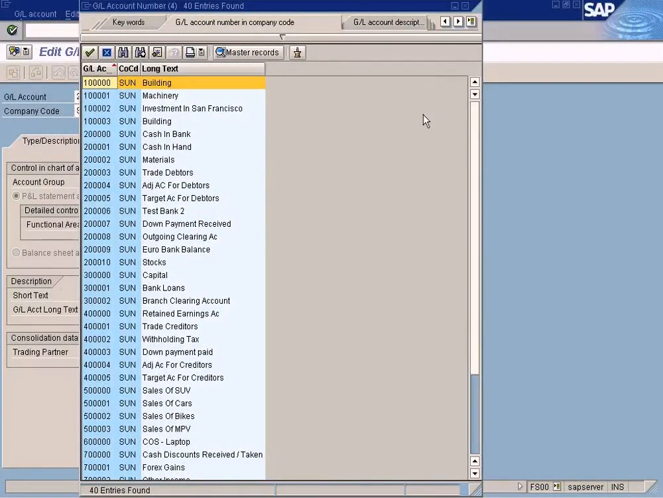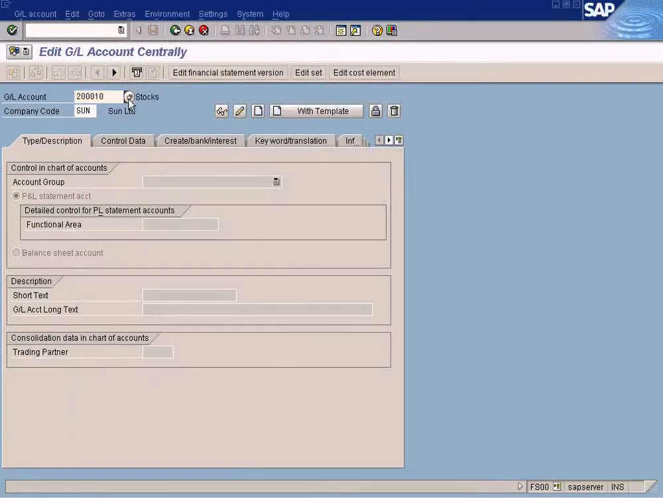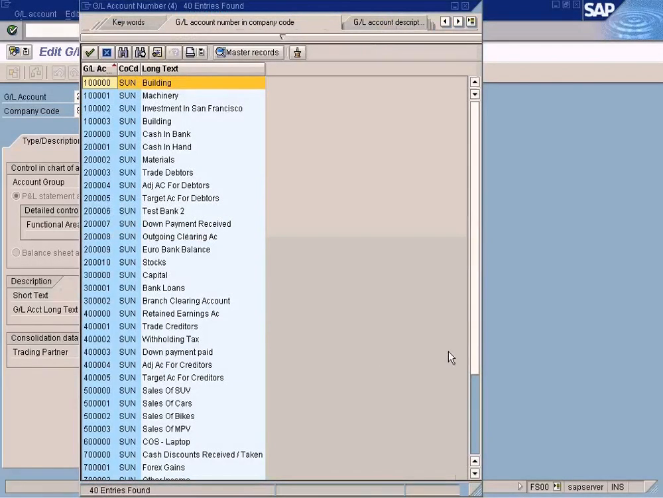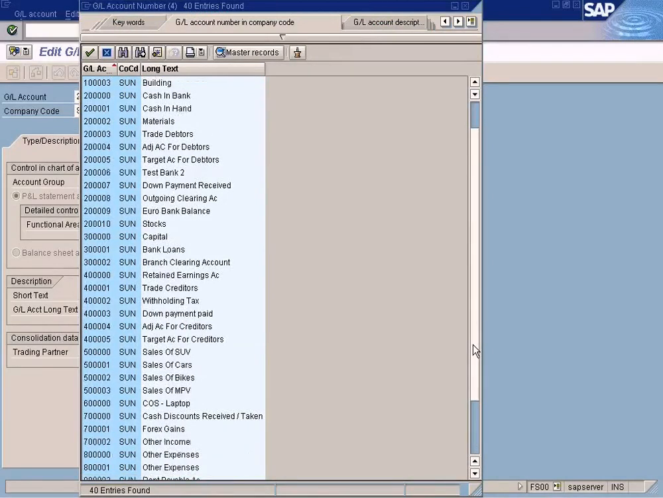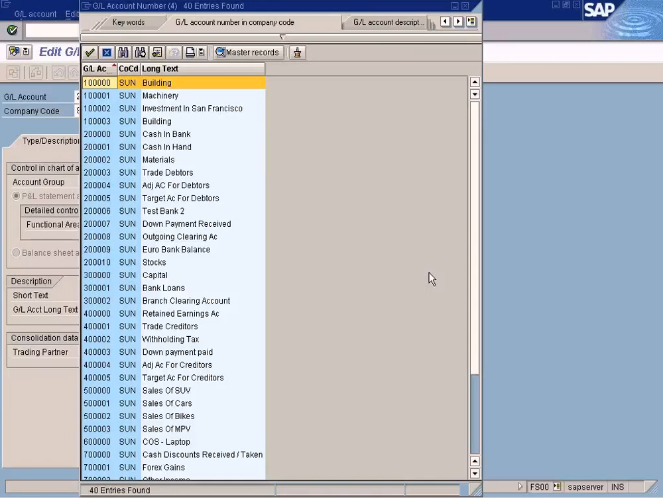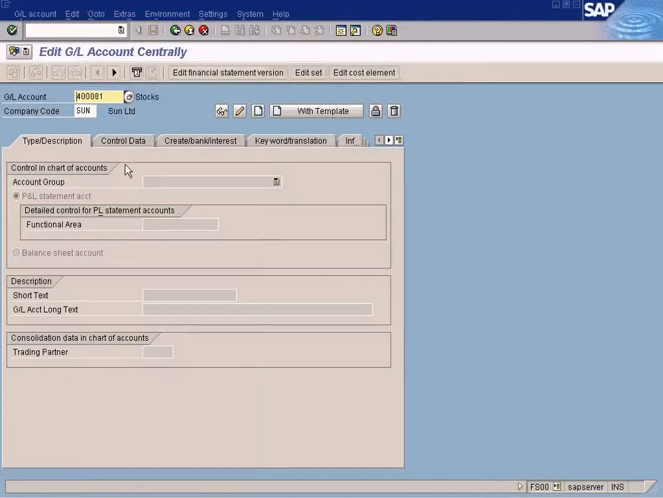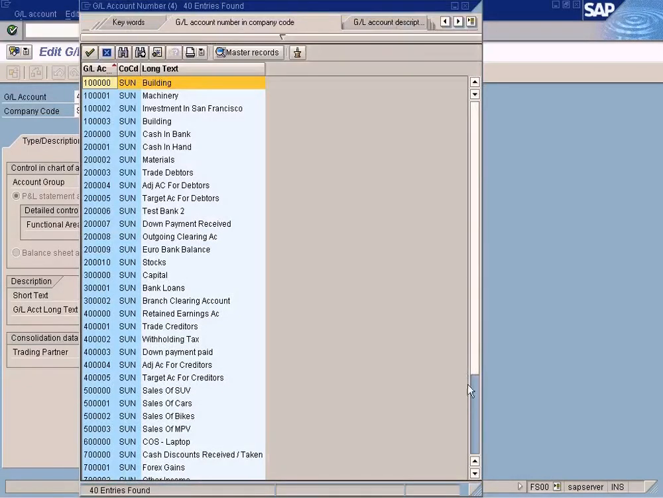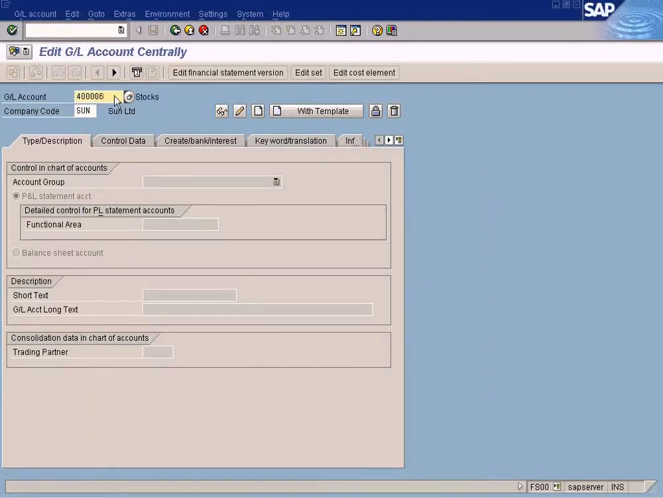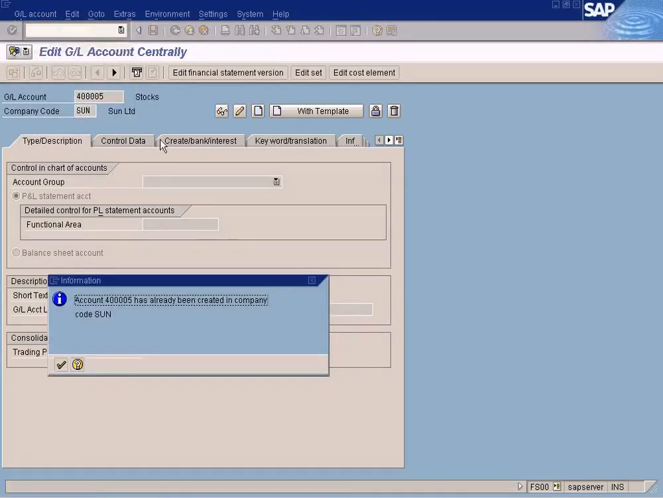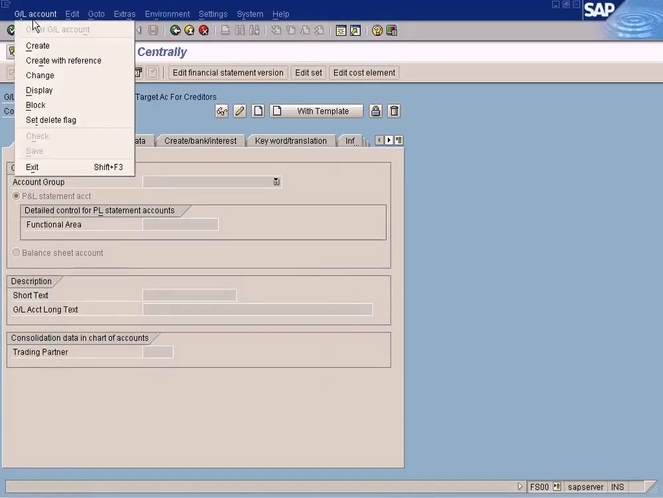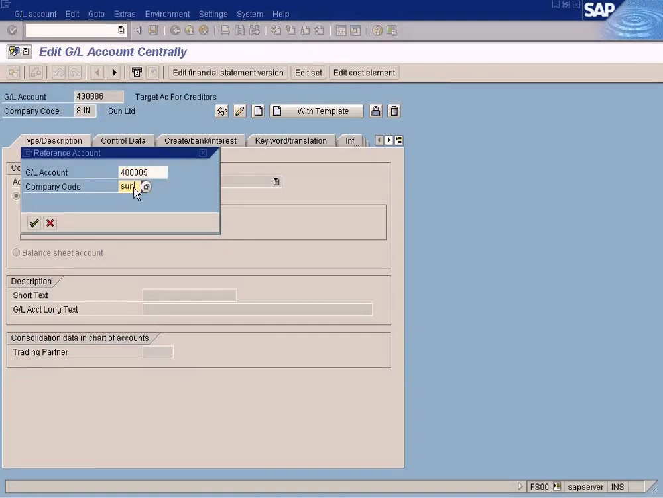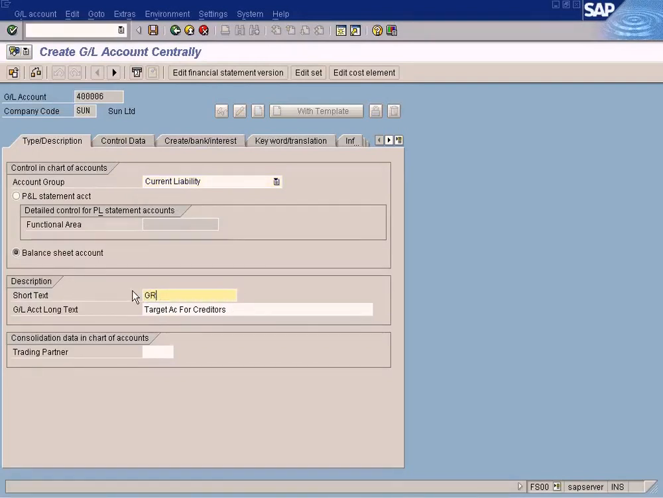Okay, I'll explain this to you later, but now let us create one. For GRIR clearing account, just choose the trade creditors series. For 4006, that's the last series that is available. Or I just copy from this. So what I'm going to do is create with reference to this one.